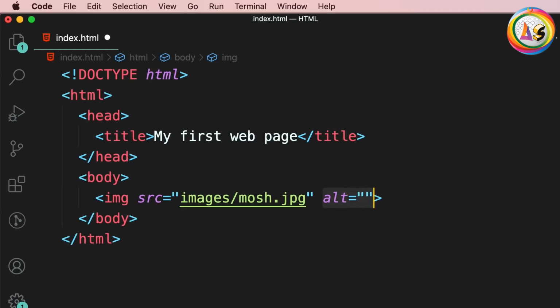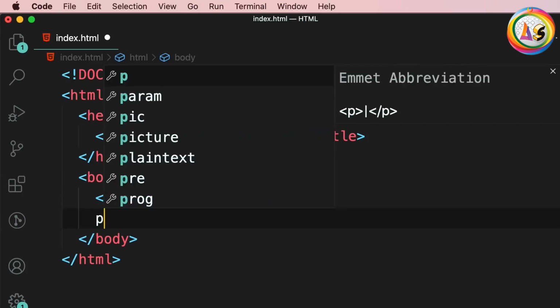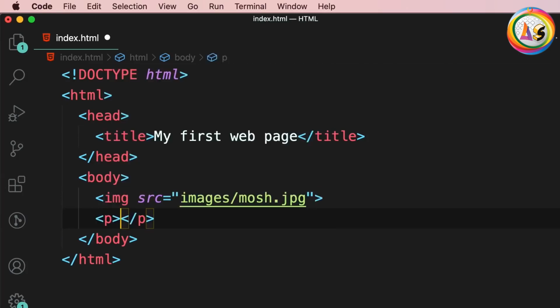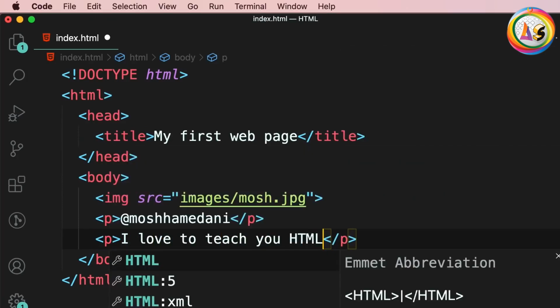So for now, I'm going to delete this attribute. Good. Now, after the image, we're going to add a text element. So we type P, that is short for paragraph, tab, and here we can type my Twitter handle. So at Mosh Hamedani. After that, we're going to add another text element. And here we can type the body of our tweet. So I love to teach you HTML.